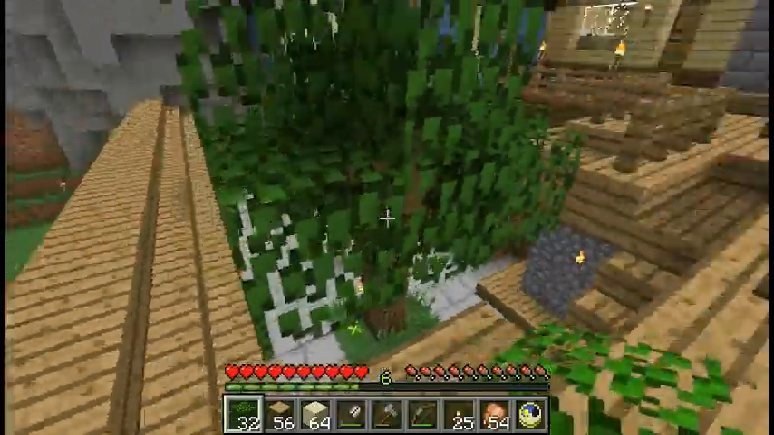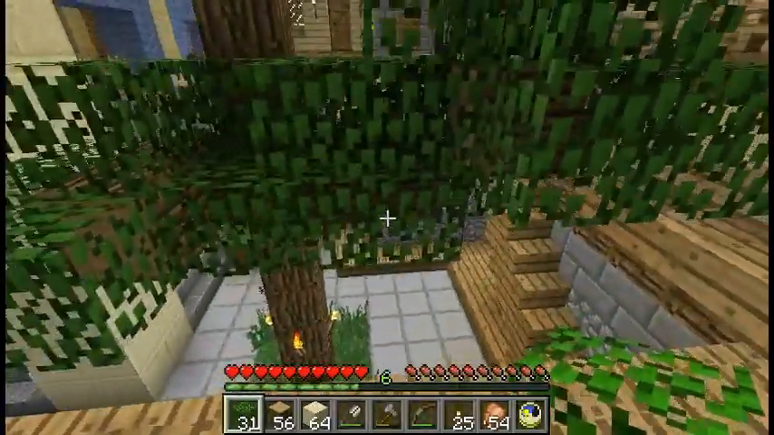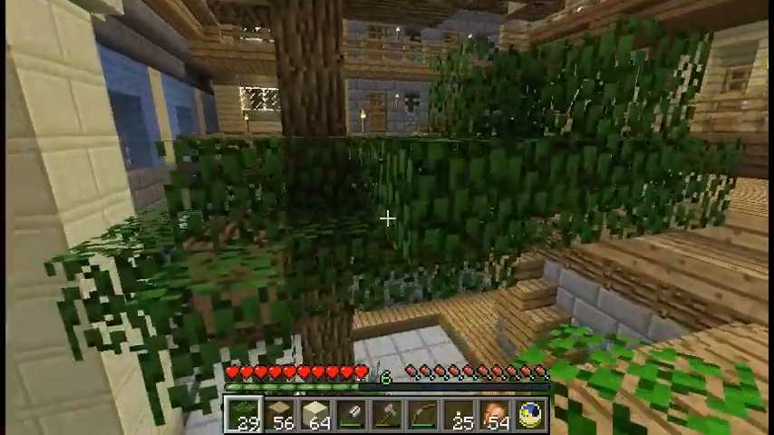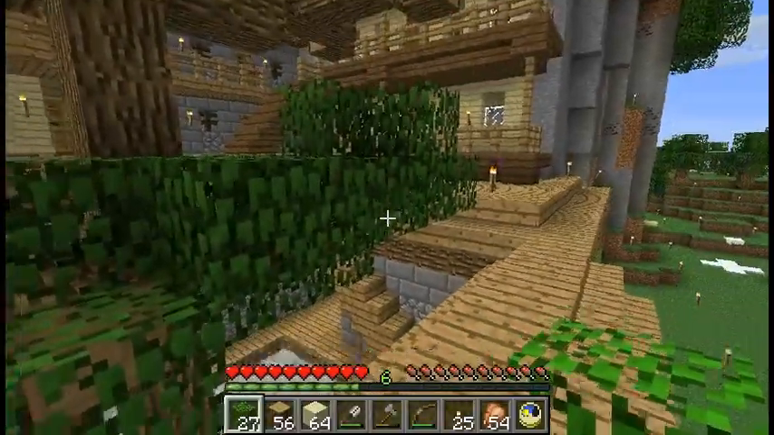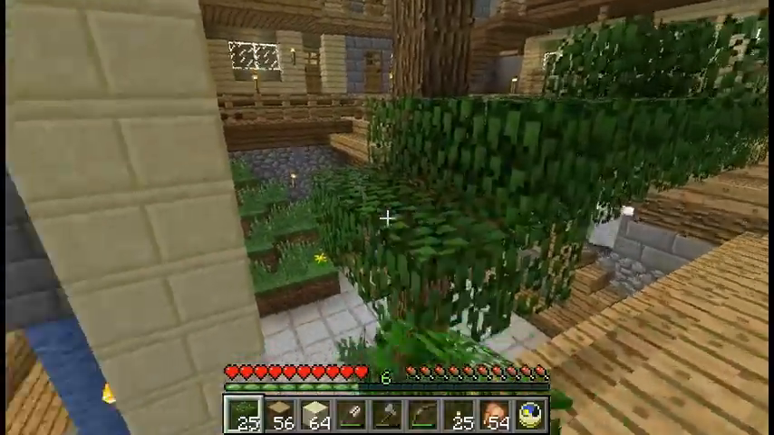Alright, let's not get too aggressive with the leaves. Keep things simple. We can add more leaves this way, because this side doesn't really matter that much. Alright.